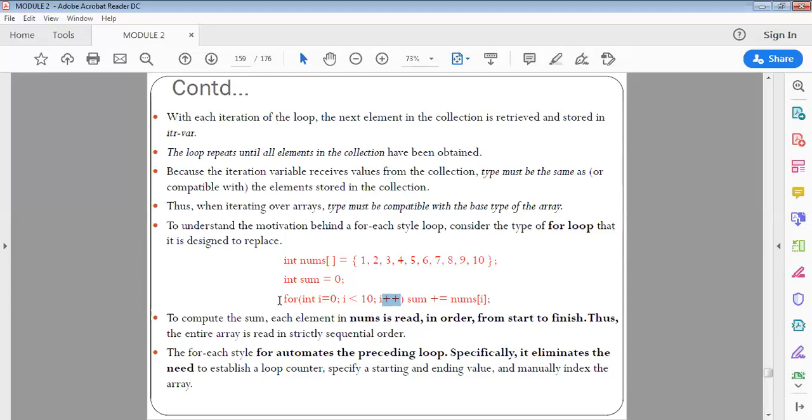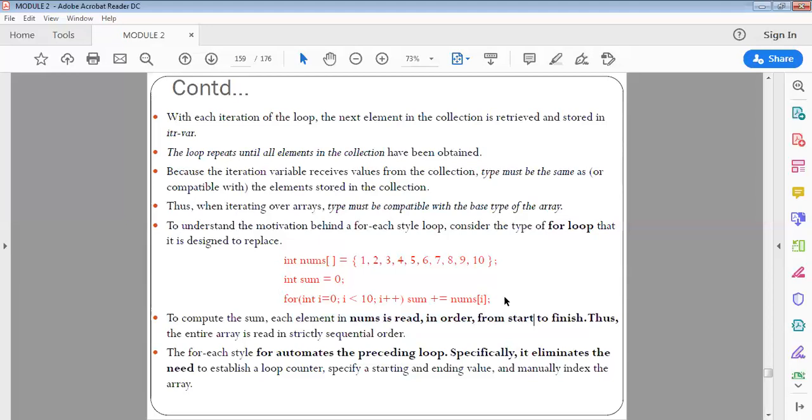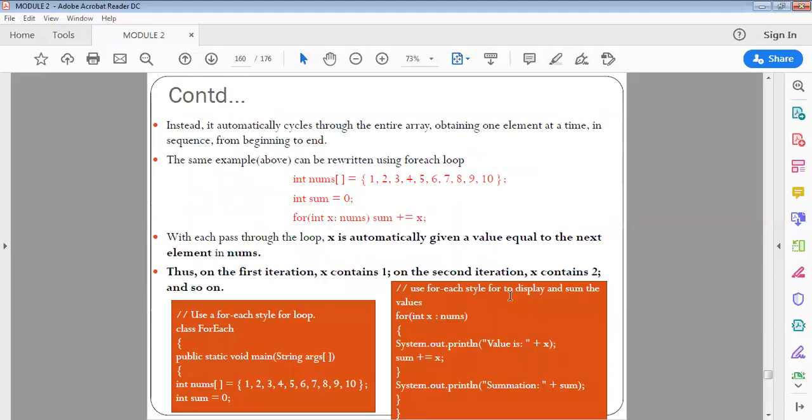So in the for statement, each element in nums is read in order from start to finish. Thus the entire array is read in strictly sequential order. So the for-each statement can be used in order to replace this particular for loop. It eliminates the need to establish a loop counter. Rather than that, you can use the following syntax.